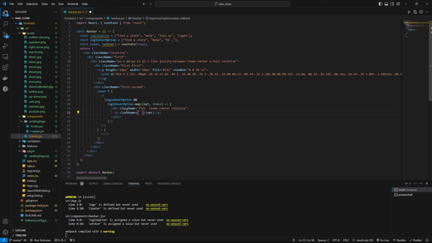So I am going to make it absolute. Okay, I don't think we need to write any JavaScript code here. So text should be xs, and on hover the opacity should decrease to 70. Okay, and along with that the cursor should be pointer.